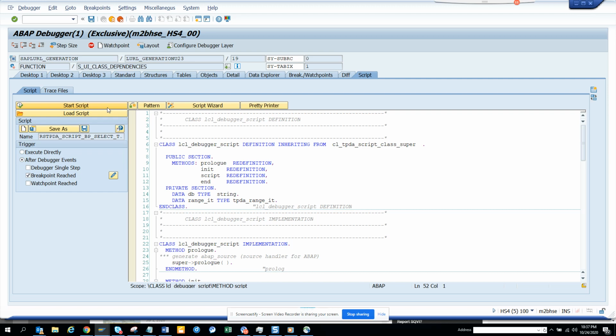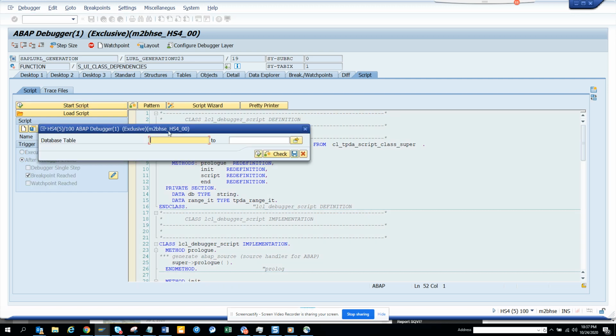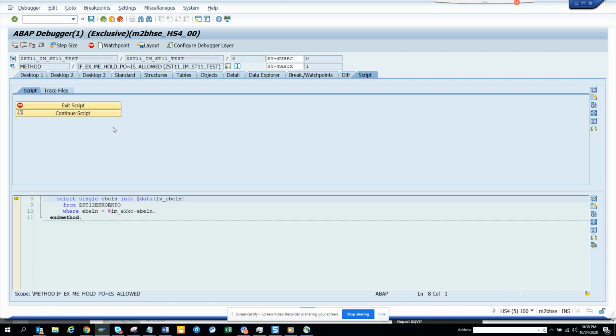Okay, and now I'll click start script, and based on the naming convention you have, most of the clients have Z star. You can put Z star, you can put Y star, or whatever you can, because I don't really know the table name. Okay, so it will start with Z. Okay, and I'll just execute, and here you can see that this gets called, and it calls this table Z. So this way it's very easy to find out whether a Z table or a custom table is used in your standard transaction.